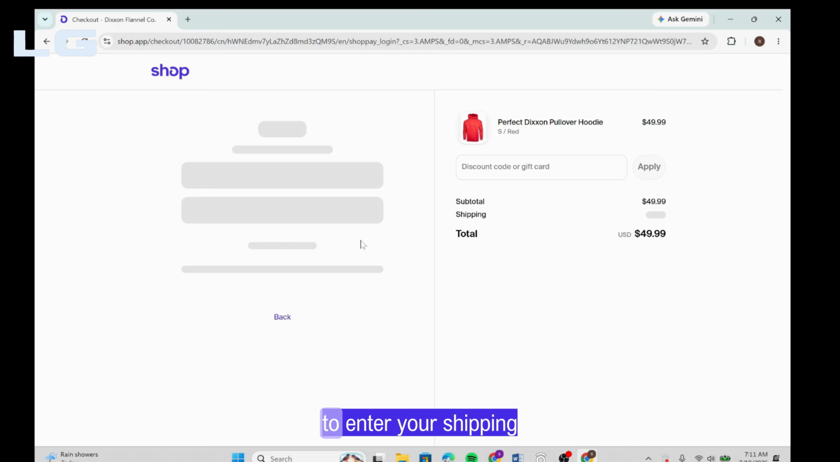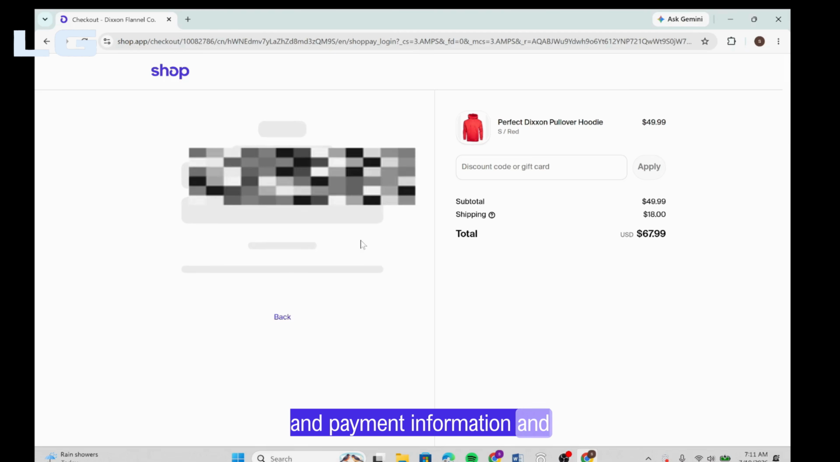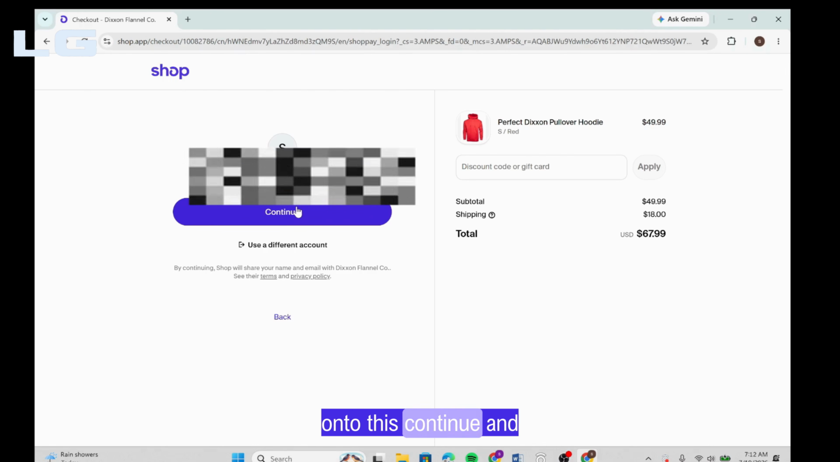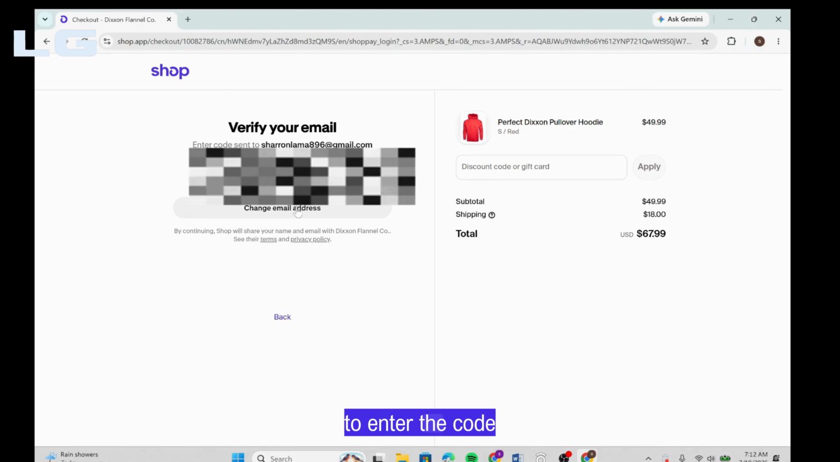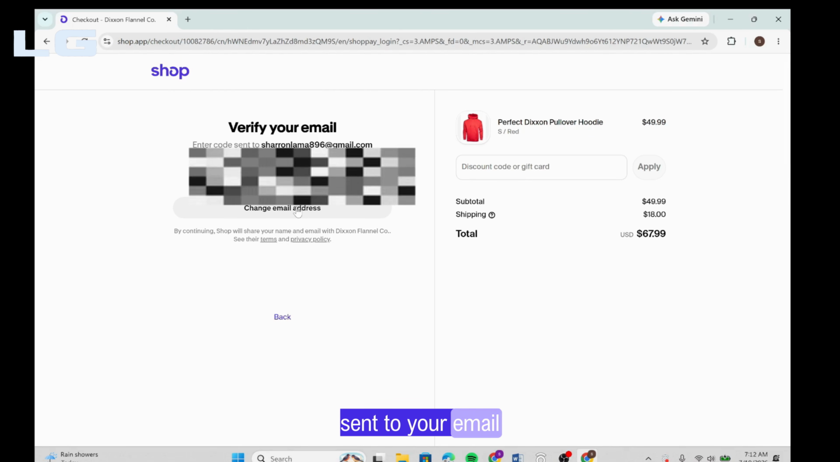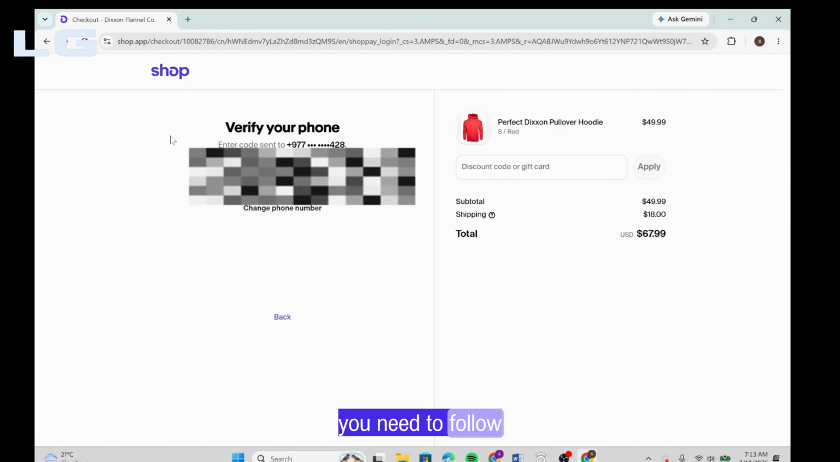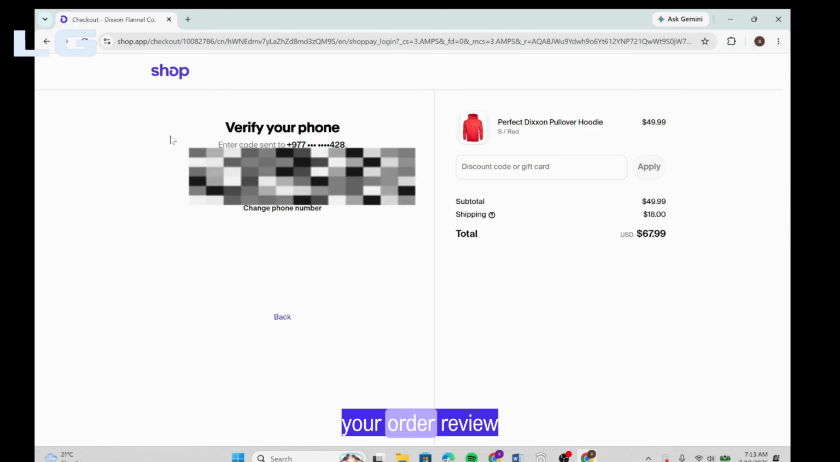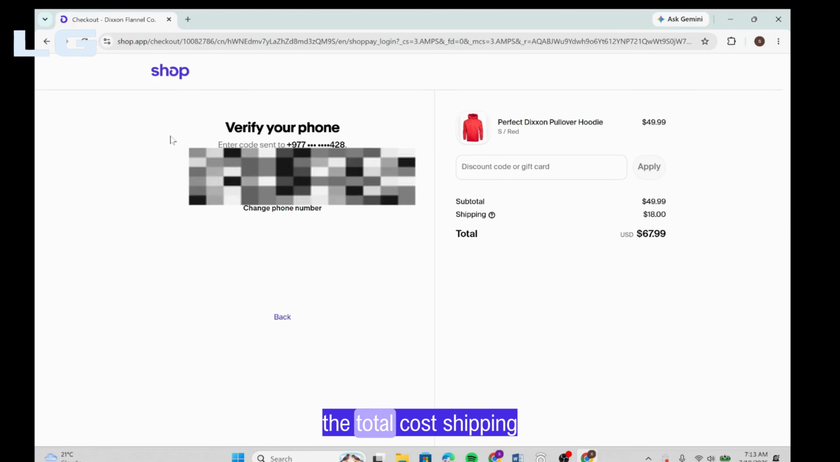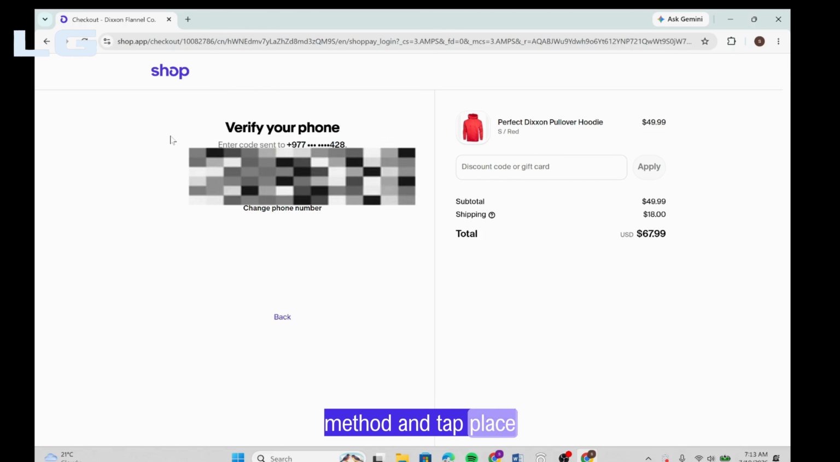And after that, you need to enter your shipping and payment information. And after that, click onto this continue. And over here, you need to enter the code sent to your email. And after that, you need to follow the on-screen instruction, place your order, review your order details, including the total cost, shipping method, and tap place order.